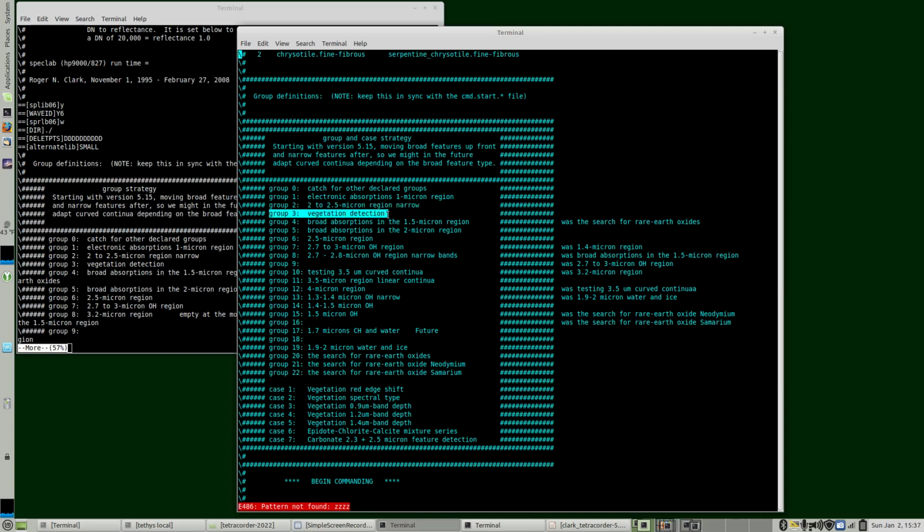Group 3 is vegetation detection. Now that's different than this group. So group 0 is applied to group 1, group 2, and so on. Vegetation detection is just trying to find any trace amount of vegetation in a spectrum along with the mineralogy. And we saw that at Cuprite in the Cuprite example.